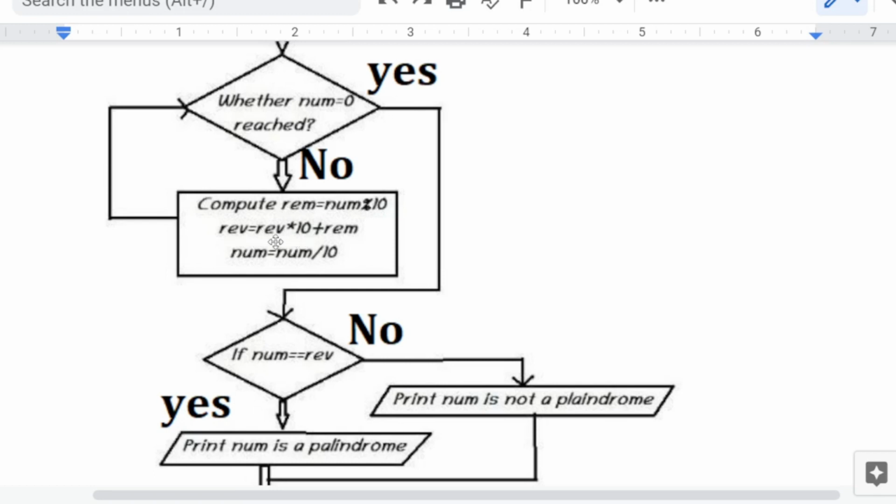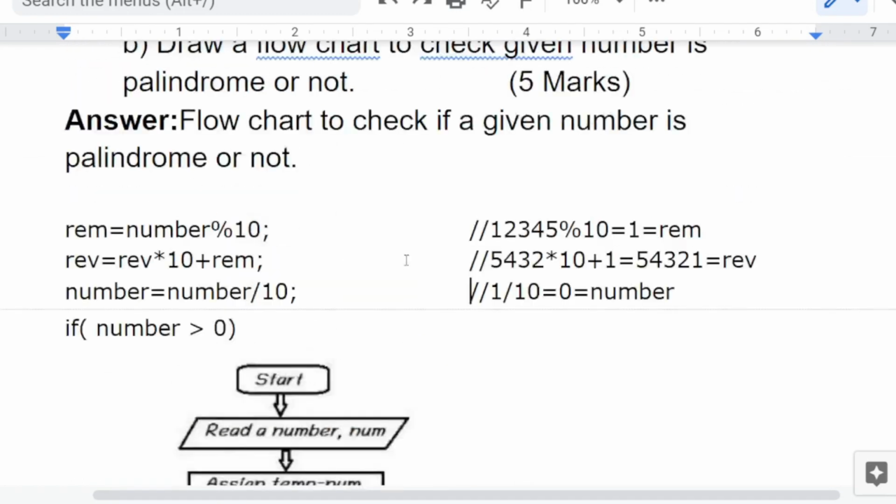So the initial value of reverse (REV) is equal to 0. 0 into 10 is equal to 0, plus the remainder value, which is 5. In the next step, the given number 12345 is divided by 10, and the divided value, the quotient, is copied to the number variable. We can see this in the above example.